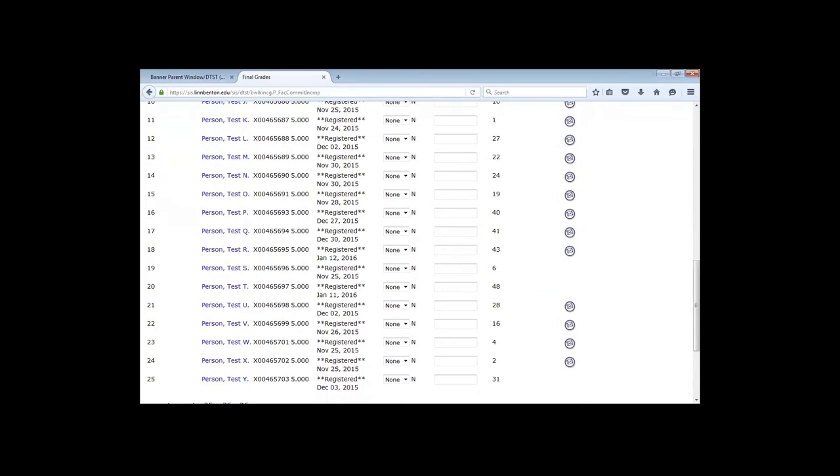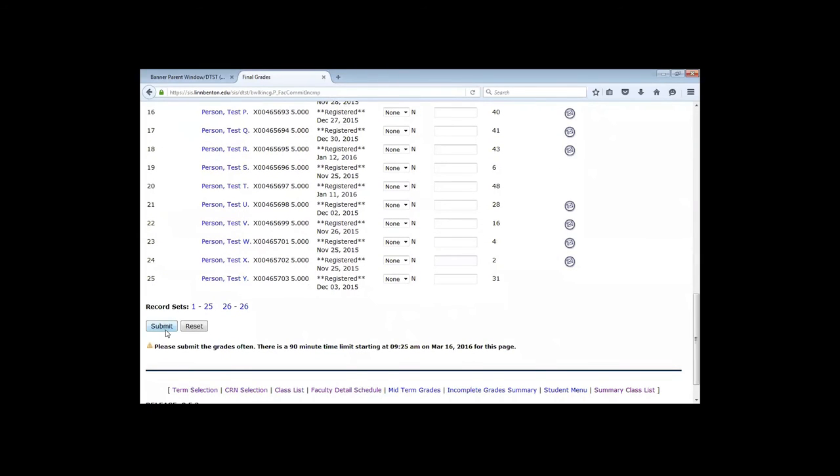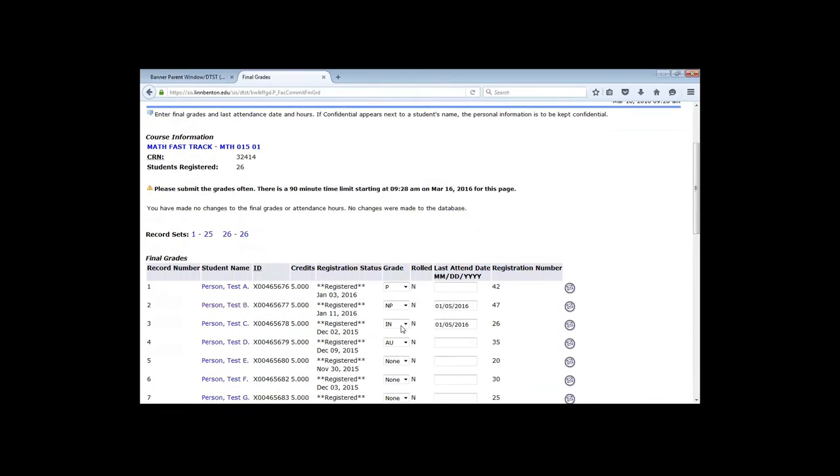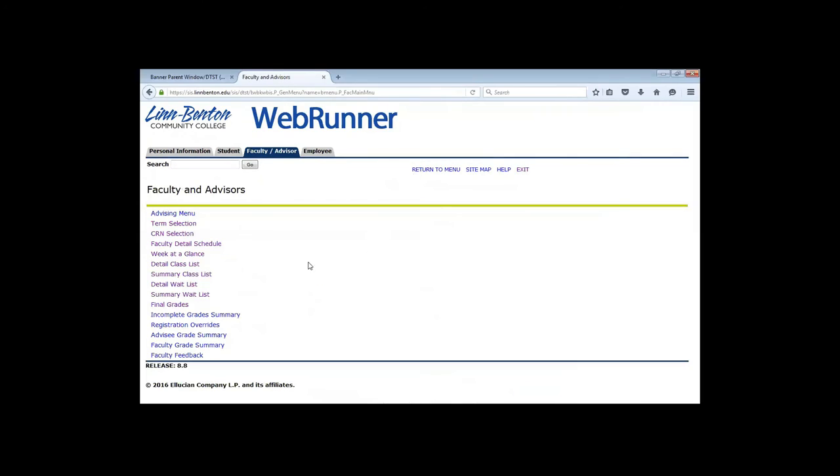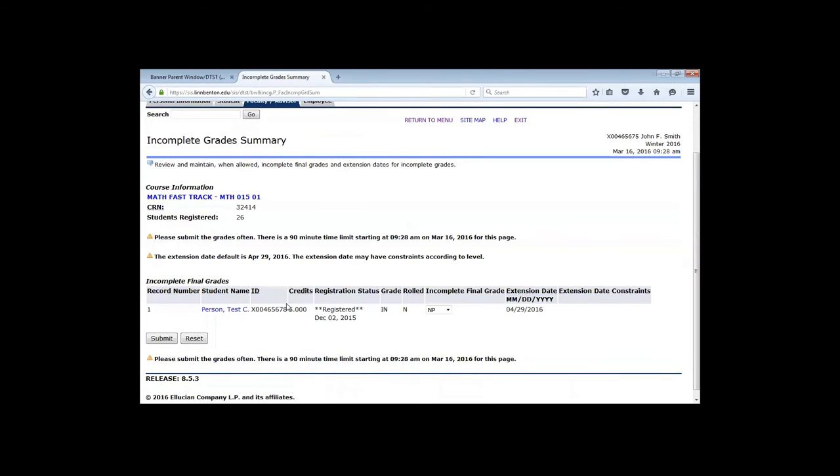So for this, we've submitted these grades. We put in a default for the incomplete, and that's all based on how that grade in that course is set up. You can also go to an incomplete grade summary and see all the incompletes that you have hanging out there. And you can change the default incomplete grade here as well.